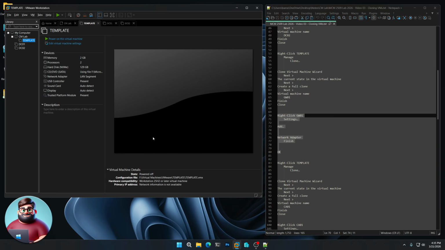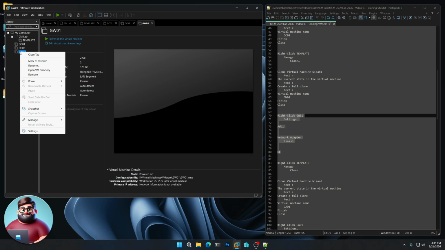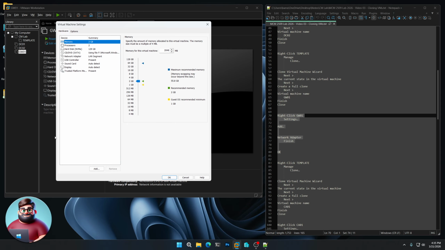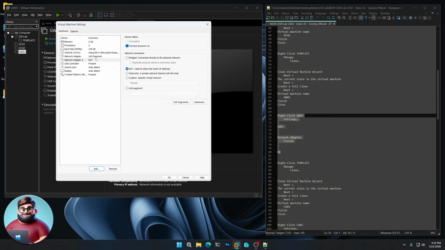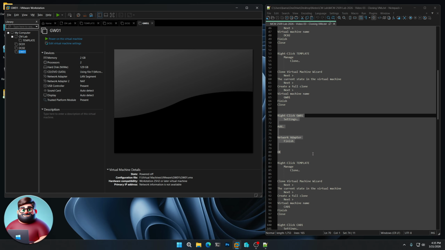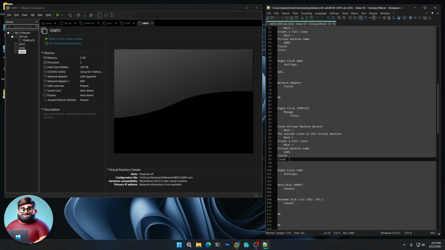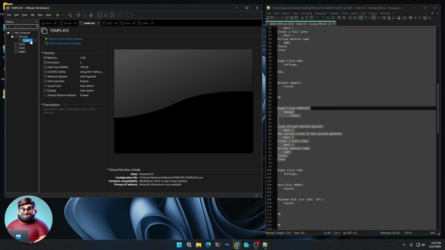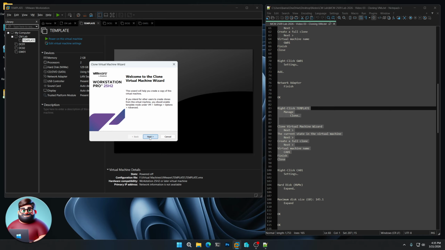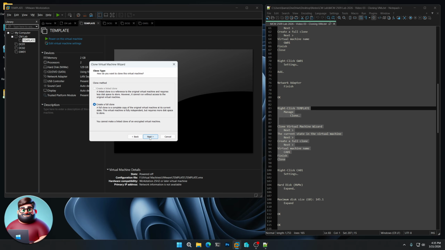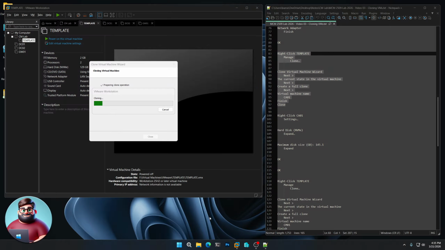Okay, so I'll give you a few moments here. Okay, and we'll click close, and now we'll right click on GW01, click settings, click add, network adapter, finish. Now you'll see our LAN segment and our NAT. Okay, click OK, and we're good there. Now we're going to create our certification authority. So right click on template, manage, clone, next, next, create a full clone, CA01, click finish, and I'll come back when that's done.